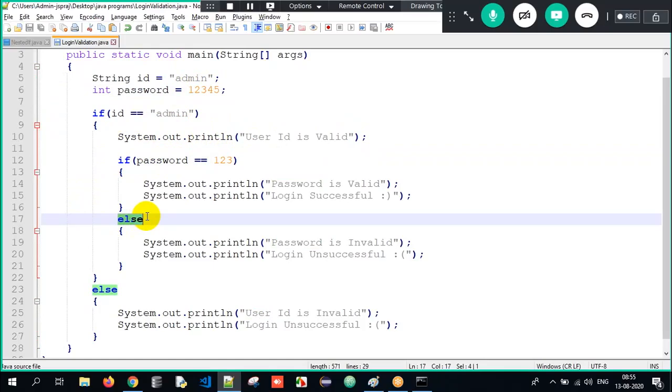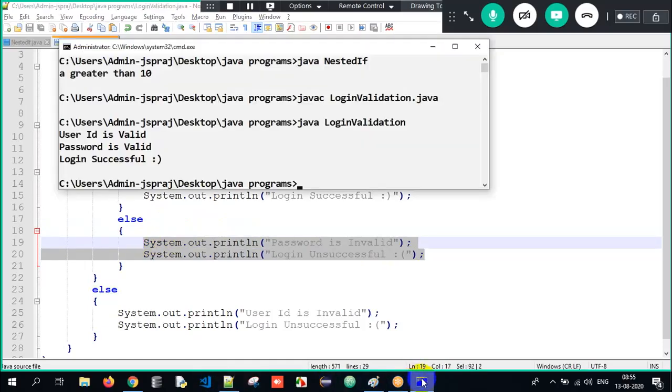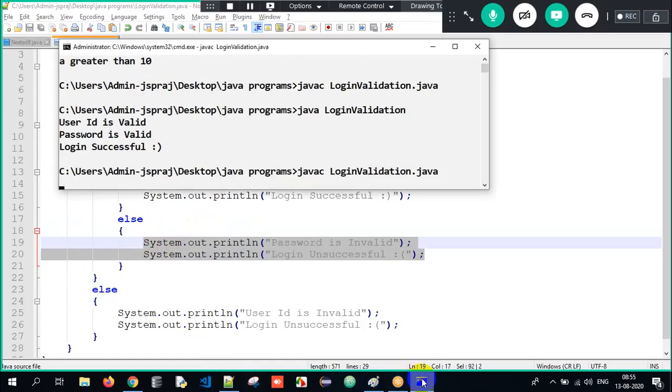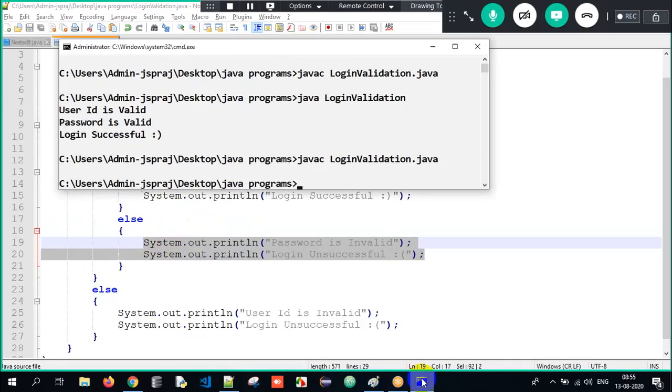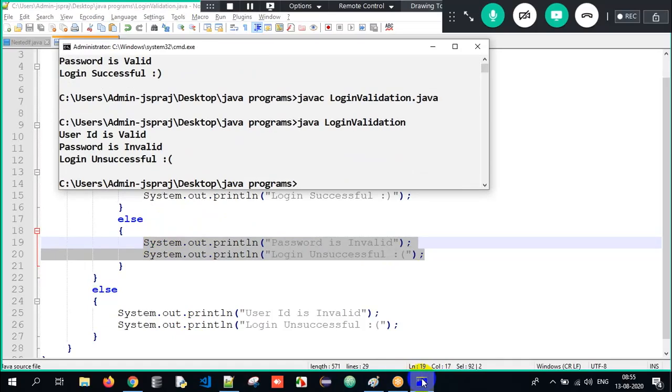If true, if block. If false, else block. Password is invalid. Login unsuccessful. So user ID might be true, but the password is still invalid. Can we compile it and see? Yes, compile your Java program, and you can also interpret it. See? User ID is valid, password is invalid, hence login unsuccessful. So you want both the things to be true. Only then you can achieve it.